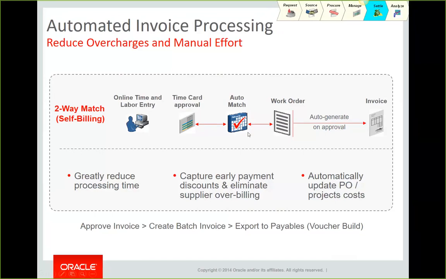Now, once that draft or that time card is approved, we would then go to what's called create batch invoice. So we approve our invoice, then we run a process called create a batch invoice, all right? And that invoice can then go back to the supplier for them to approve, send back in, and then we can export that to payables through voucher build. So you approve your invoices between you and the supplier, you create the batch invoice, and then we export that to payables.